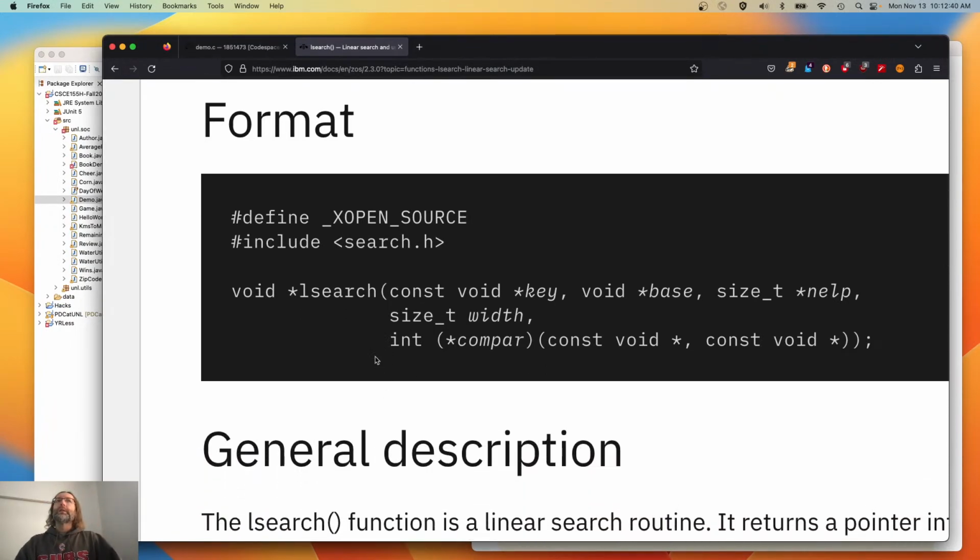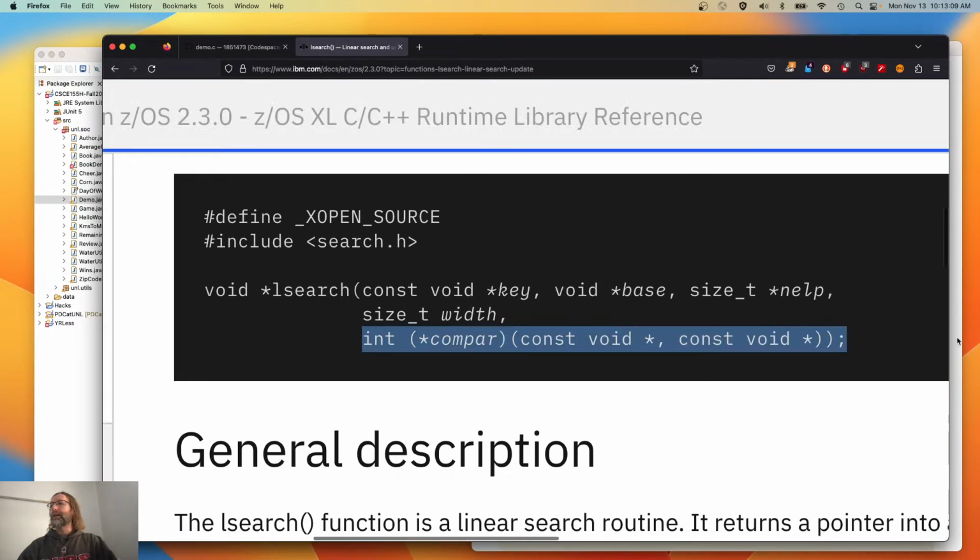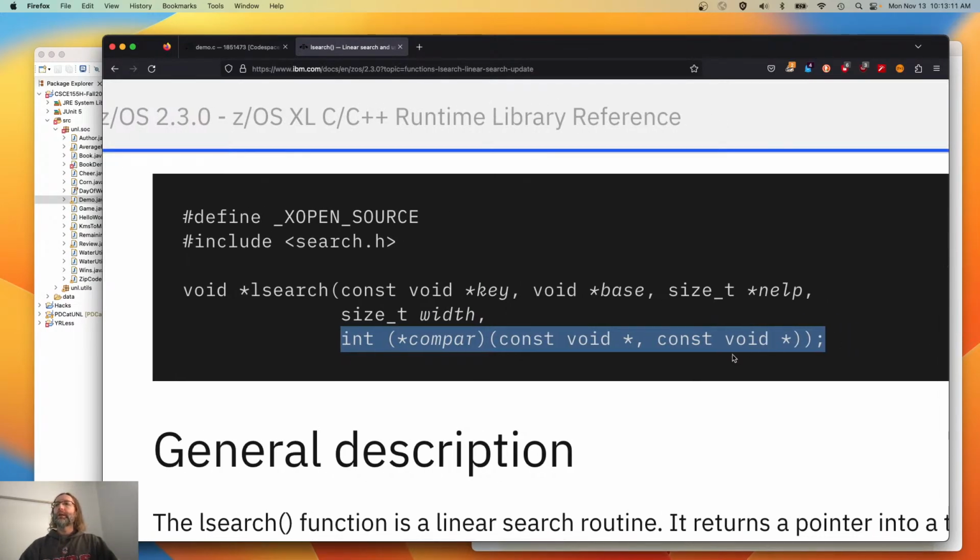There we go. This is almost exactly the same pattern that we just had. What is your key? It's a generic pointer. Your base is the array. They call it the base, though. NELP is the number of elements. And width is how many bytes it takes in memory. They just call it a width because how big is it? What's its width in bytes? And guess what this is? A generic comparator pointer. So we just reproduced this function that's built into the standard search library up here.